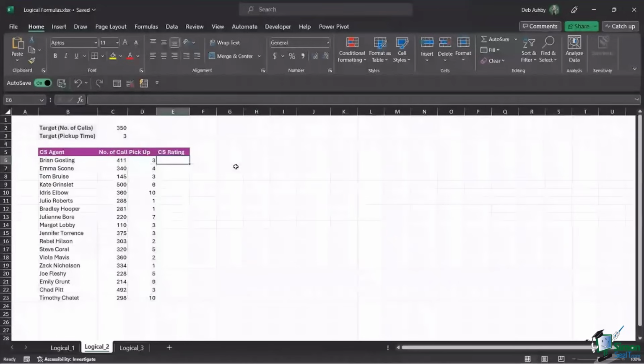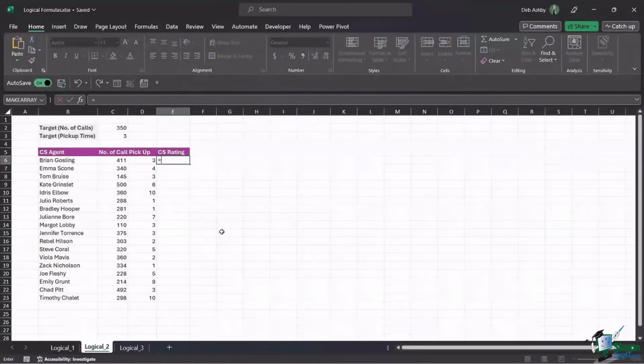So we have quite a few things that we need to add in depending on the number of seconds it took them to pick up the call. This is where we would think about using nested if statements. Just a little side note here, you could do something similar using lookup functions as well. You could have all of this information in a table over here and do a lookup. But that isn't the focus of today's webinar. We're going to do it using if statements.